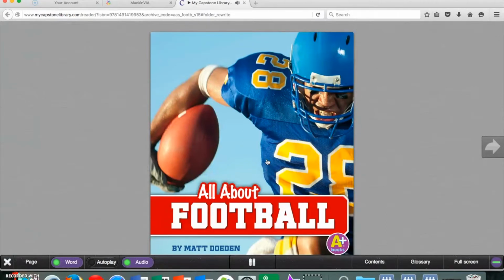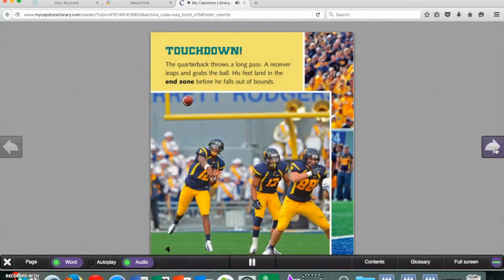All About Football by Matt Doeden. Touchdown! The quarterback throws a long pass. A receiver leaps and grabs the ball. His feet land in the end zone before he falls out of bounds.